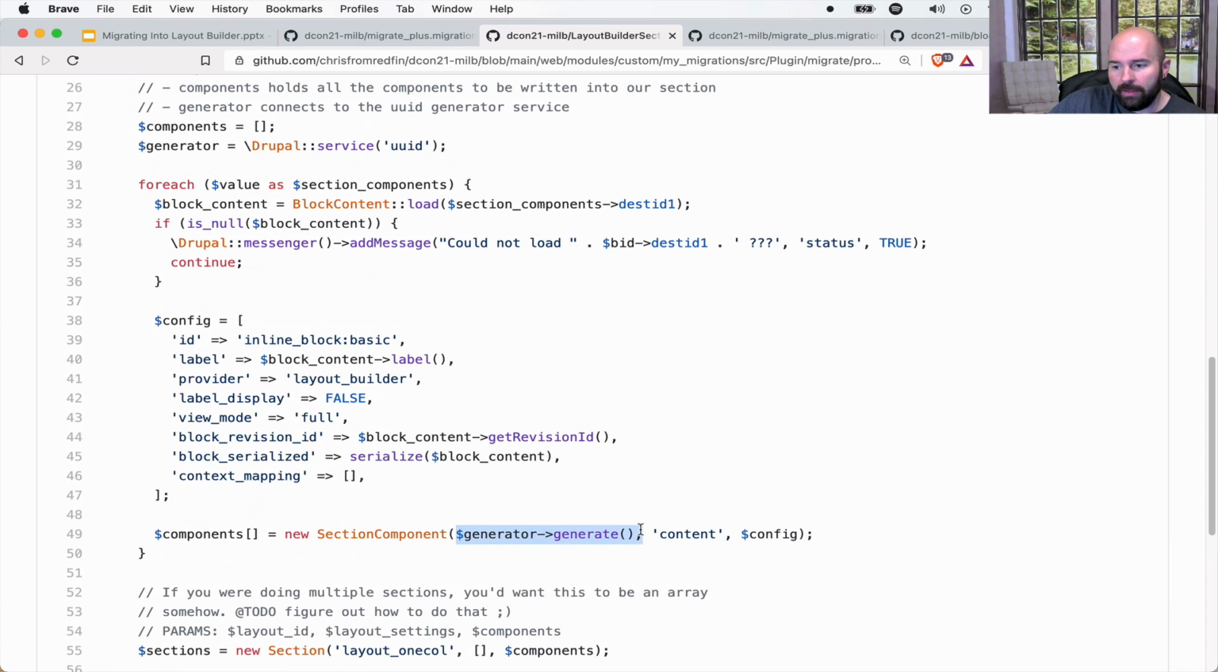This is why you need a universally unique identifier as the first section component parameter. First parameter to the constructor for section components is a UUID, so that's why I needed the generator service to get one. The second one is which region of the layout for your section do you want to put this component? So I'm putting it in content because I'm migrating into a single one-column layout. It only has one region, and that region is called content. And then you pass in this configuration.